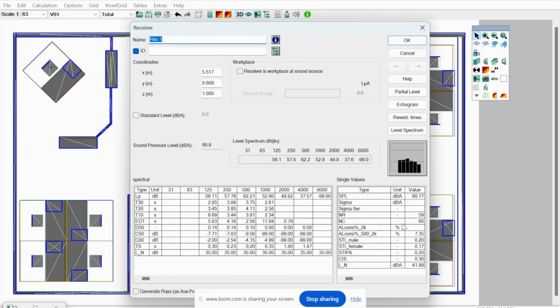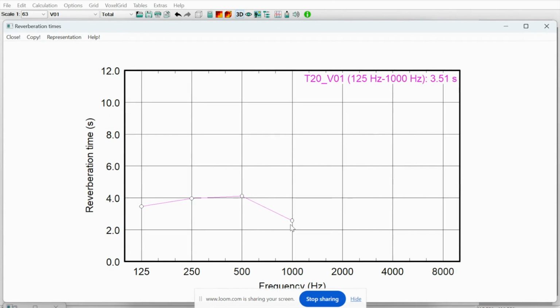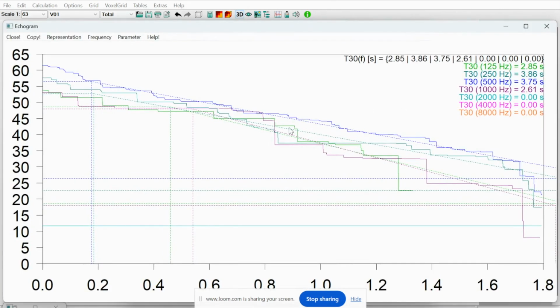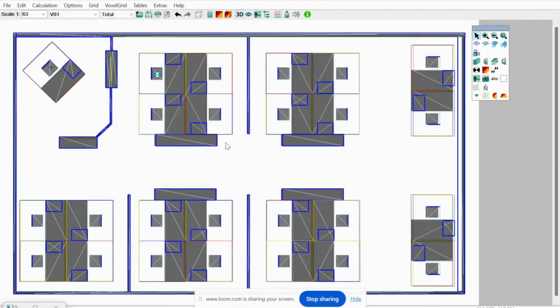We also have in this right-hand panel some noise reduction, STI, and so on. It's all calculated very quickly. We can see the reverberation time graphically. We can see the octave bands there. We can see the echogram, so you can see the decay against time in each of the frequencies, and it's quickly calculated. So we have a file there.